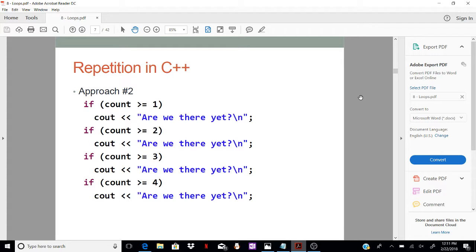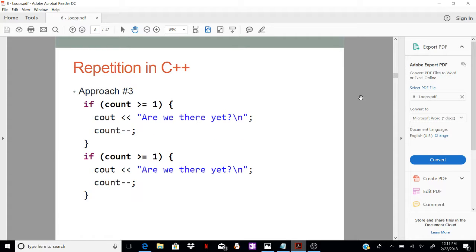All right, let's try a third approach. If count is greater than or equal to 1, we're going to output it, and then we're going to decrement the count. All right, and then I can do another if statement that does the same thing, and another if statement that does the same thing. So I could copy and paste this code 1,000,000 times, and it would work for numbers up to 1,000,000. But it wouldn't handle 1,000,001 or 1,000,002.